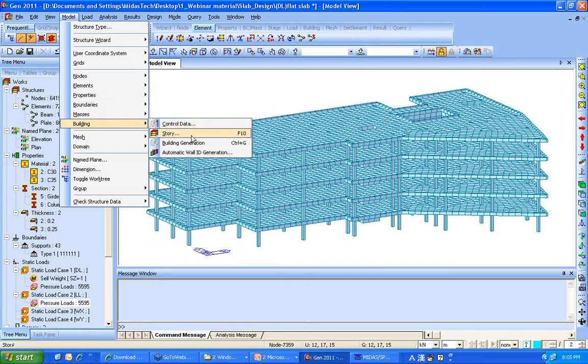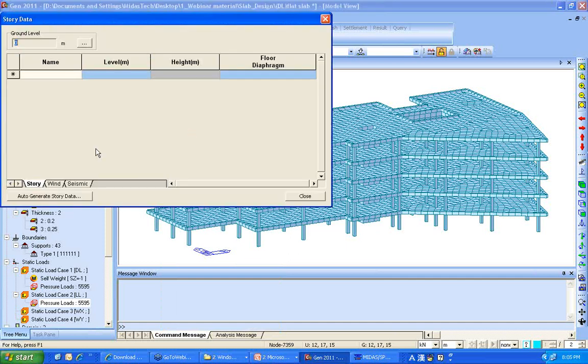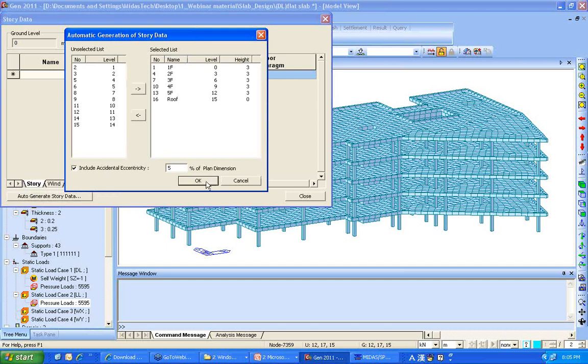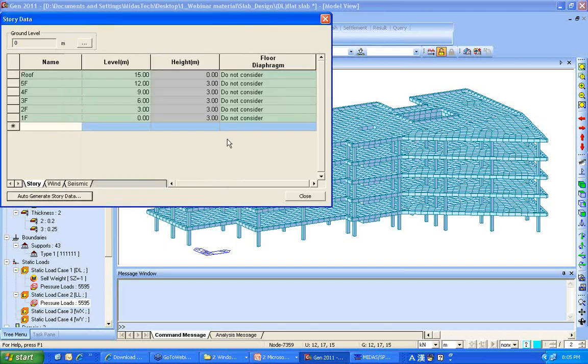Go to Building and Story to generate the story data. MidasGen automatically generates the story data by clicking OK here. The reason why we need to generate the story data is, first, to auto-calculate the static, wind, and seismic loads, and secondly, to define the floor diaphragm. Lastly, to see the analysis results in each story, such as the story drift, story shear, and such.